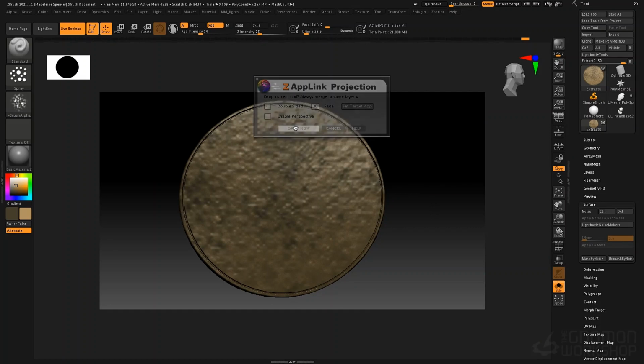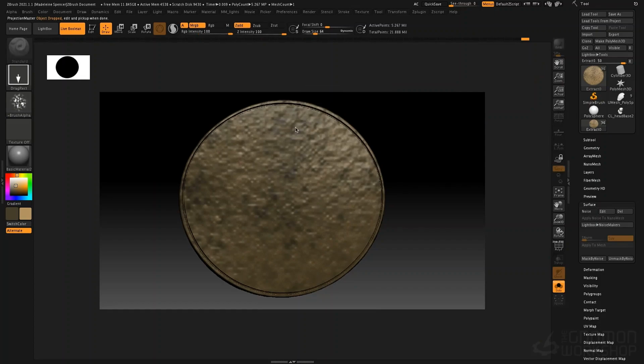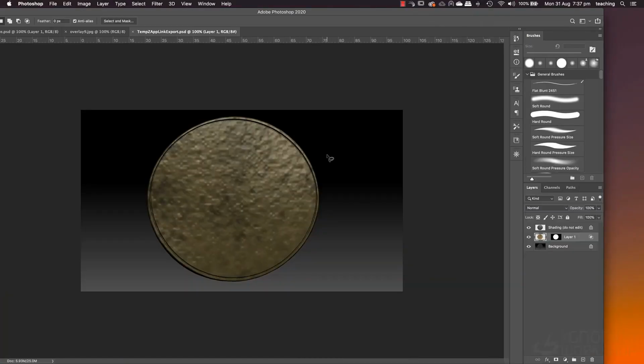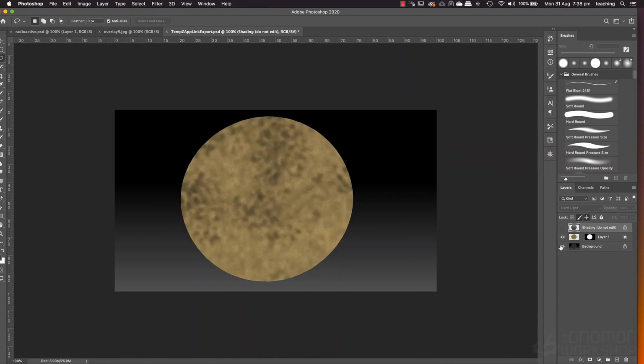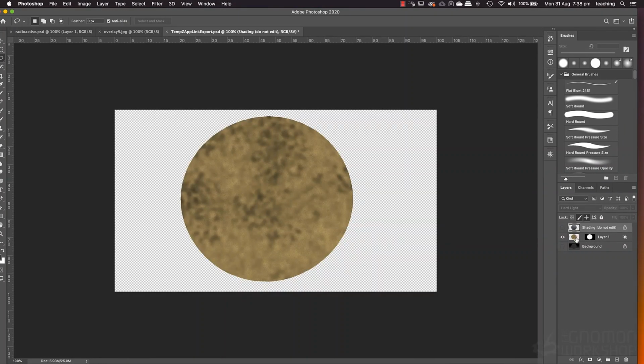So I'm going to click drop now, and it's going to drop this to a document, and then it's going to open it in Photoshop here. So it has now opened my ZBrush document in Photoshop, and this will come in with 3 layers. There's the shading layer on top, there's the background on the bottom, and then in the middle we have our RGB color with a mask associated with it.